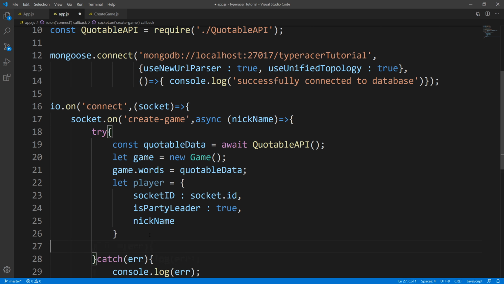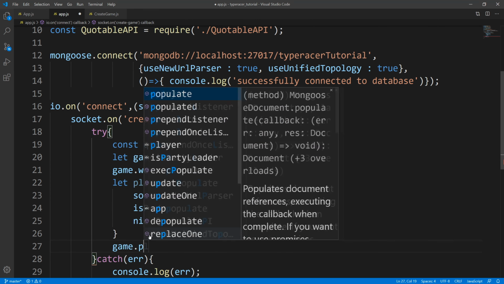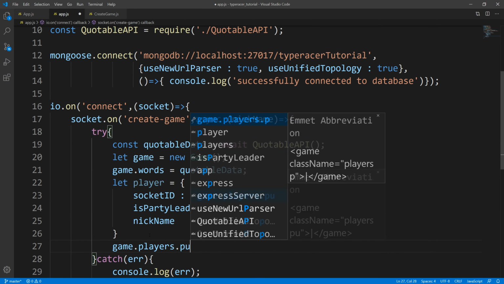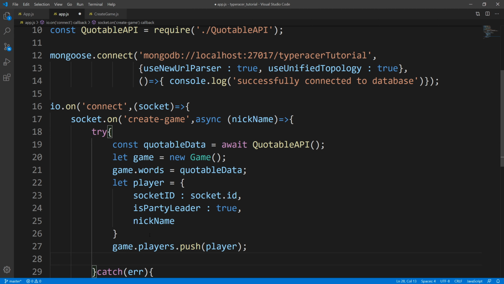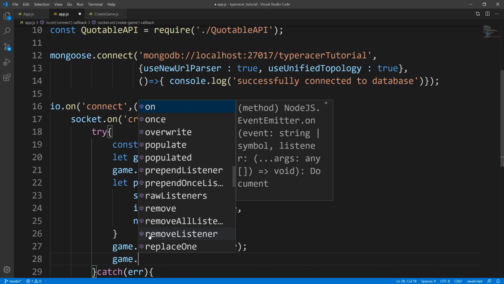Next, we need to add this player to the game. So we'll just say game.players.push. And afterwards, we are just going to save the game.